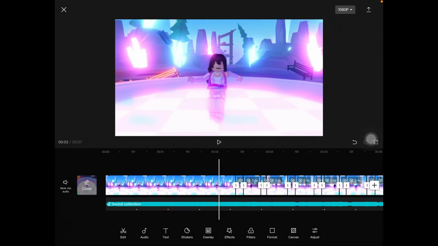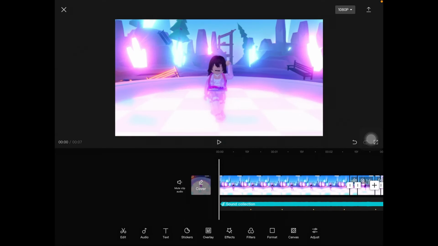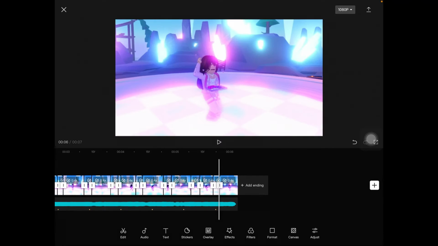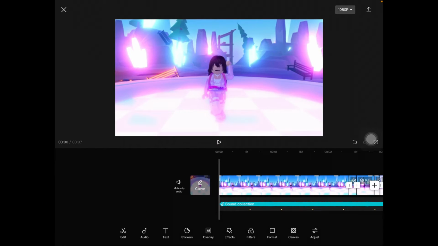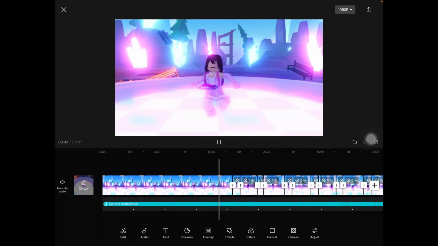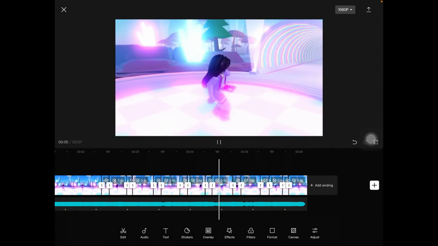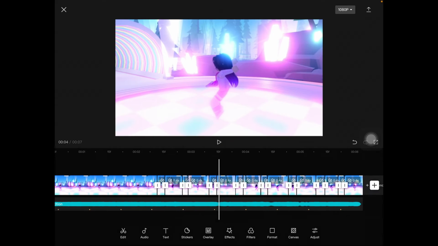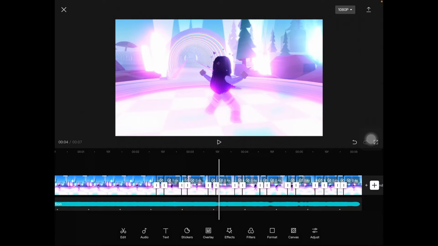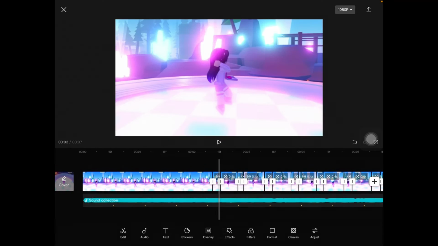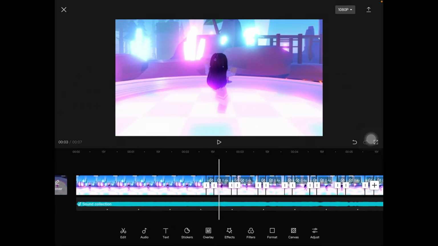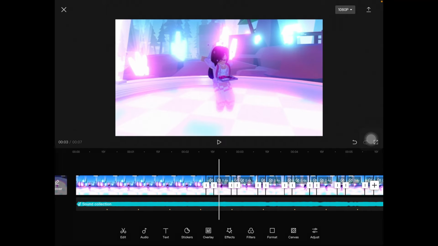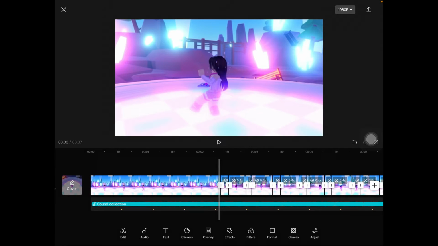Okay, so I just finished doing that over and over again until the audio is done, and this is how it looks. It might be a bit laggy right here, because it's just like that when you're editing, but when you download it, it will be better. So next you're gonna be going on overlay.